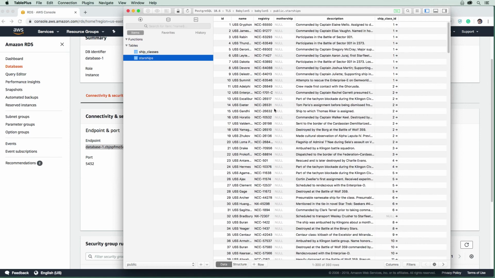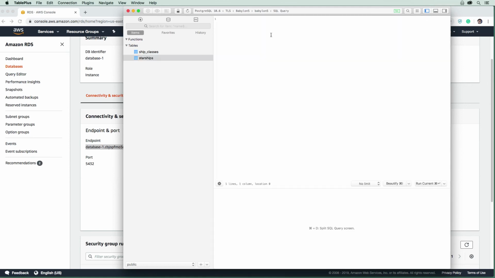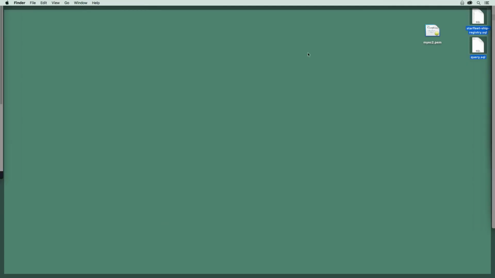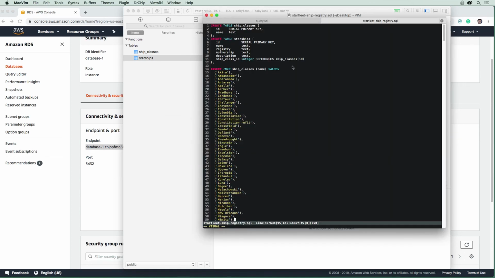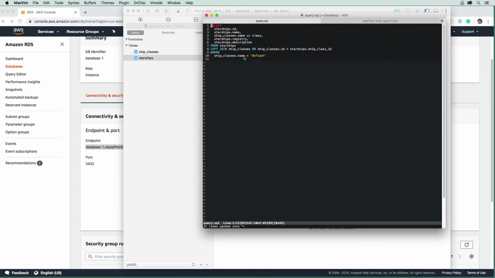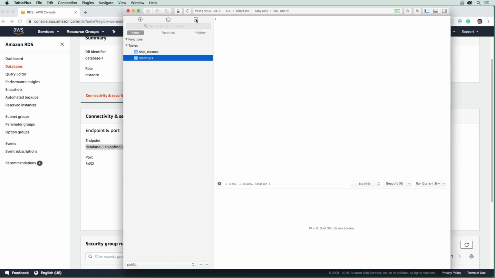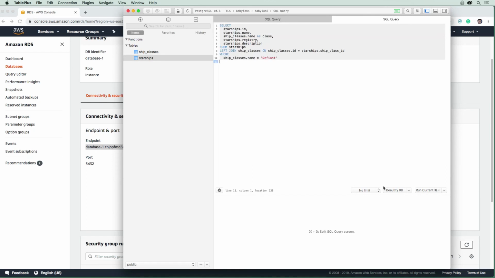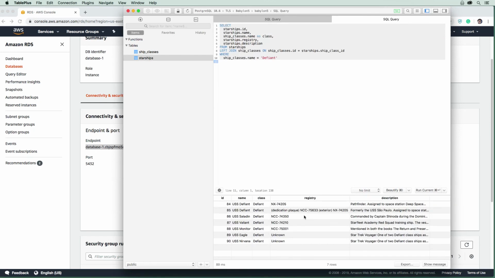And I just want to run one query here to make sure queries are working. I'm sure it's going to work. And we're going to go over here and we're just going to want to pull all the starships that are of ship class Defiant. Okay, and we'll just make a new query here and we'll just say run all, okay? And so there you go. So we're getting data. So that's how you can connect to your RDS database.